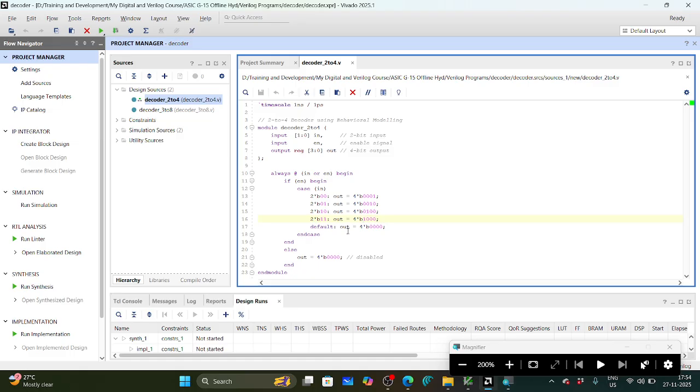Default is how much? There is a default statement also for the case statement: 4'b0000, and end case and else. Else means, if enable equal to 0, the output will be disabled to 0. Okay, this is the behavioral modeling for the 2 to 4 decoder.